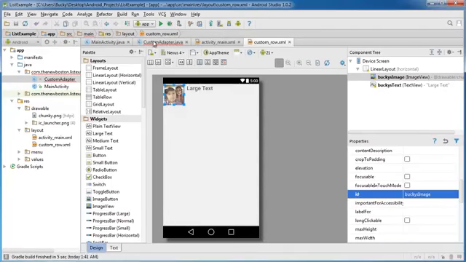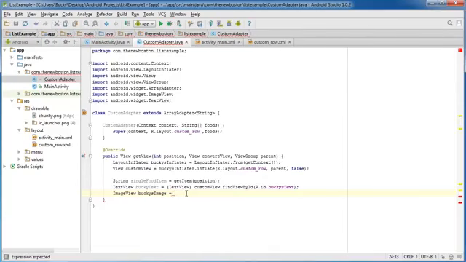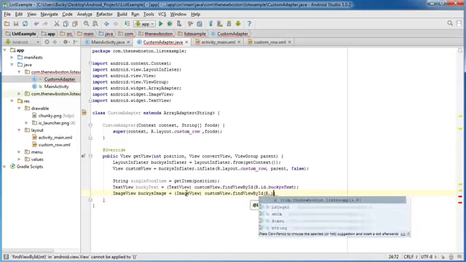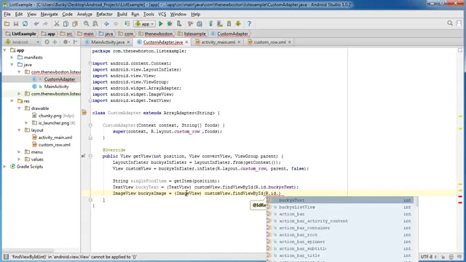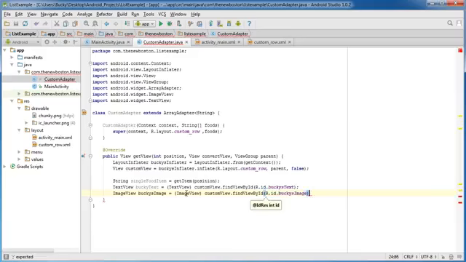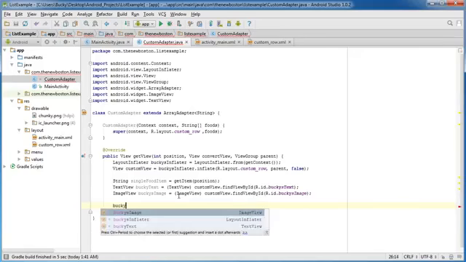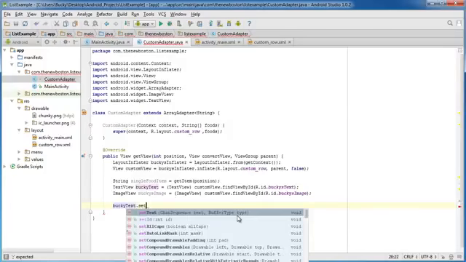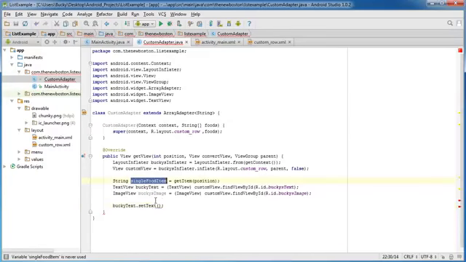So this is Bucky's image, and set this equal to image view, custom view, find view by ID, and that's R.id dot Bucky's image. Where you at? There you are. Alright, so now we have a reference to everything that we need. Now, pretty self-explanatory. We're going to take Bucky's text, which is that text element on the activity, and we're just going to set the text of it to whatever food item it's referencing.